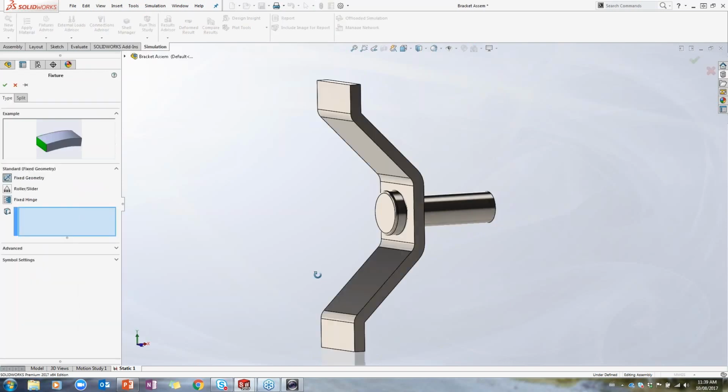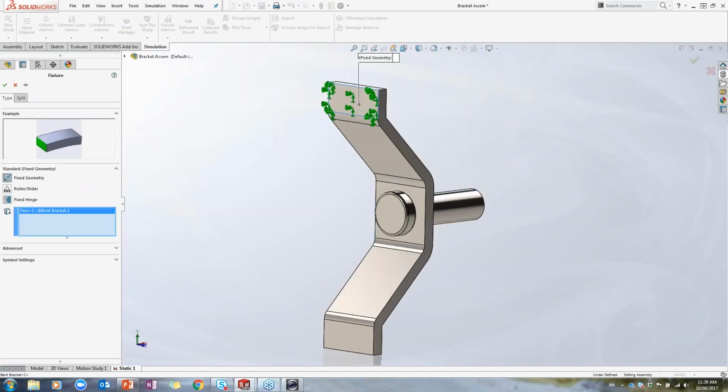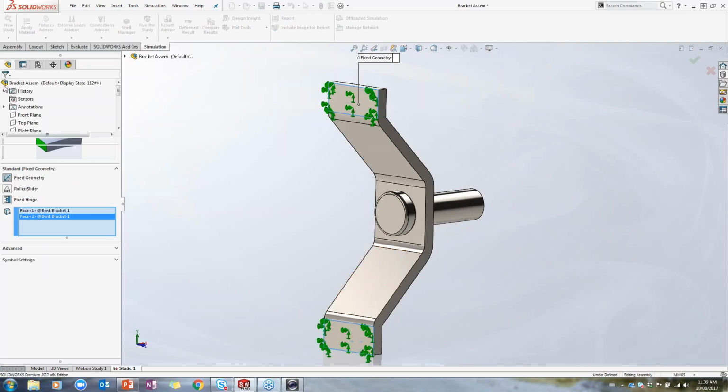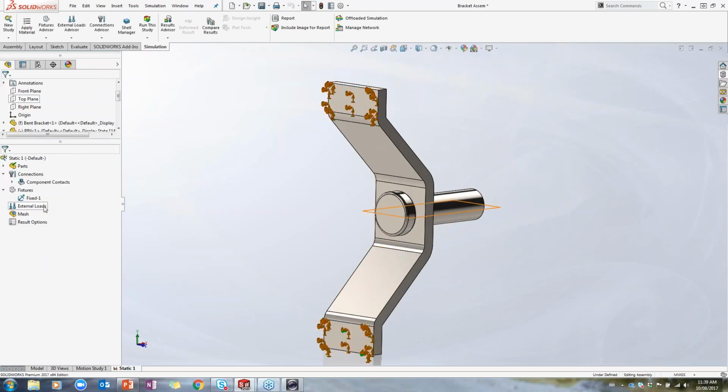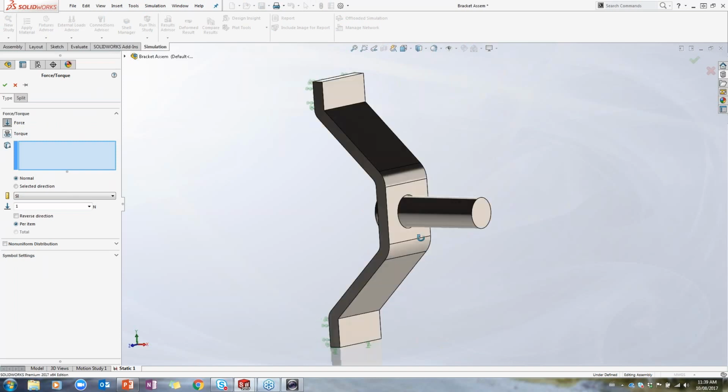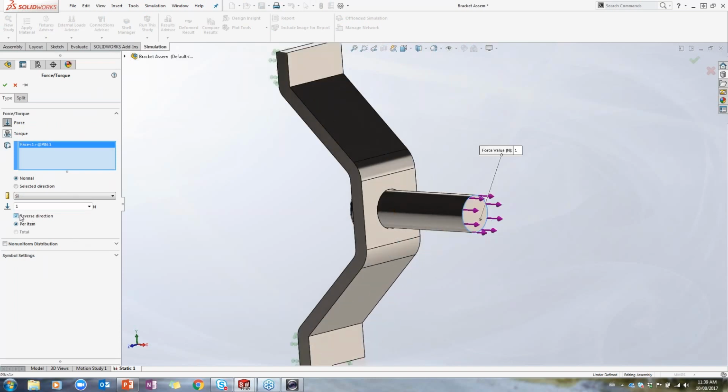And I'll go in and start setting some options here. I'll go into my fixtures. I'm going to fix these two faces. I'm going to go to my loads. I'm going to apply a force here, pulling this outwards. So I'll reverse it. And we'll use, I don't know, maybe 200 pounds.